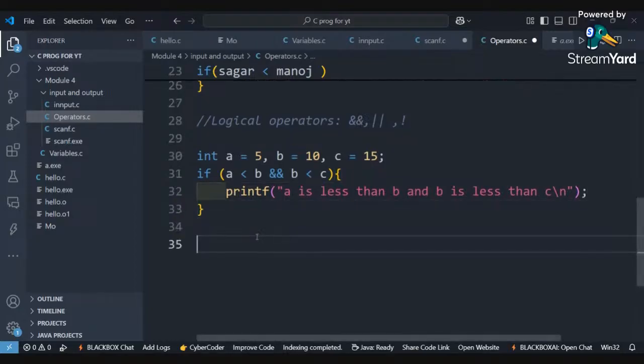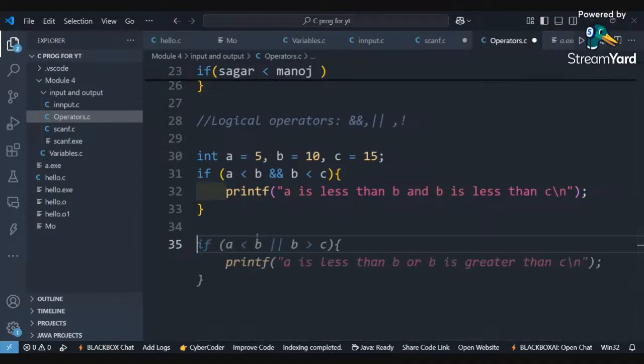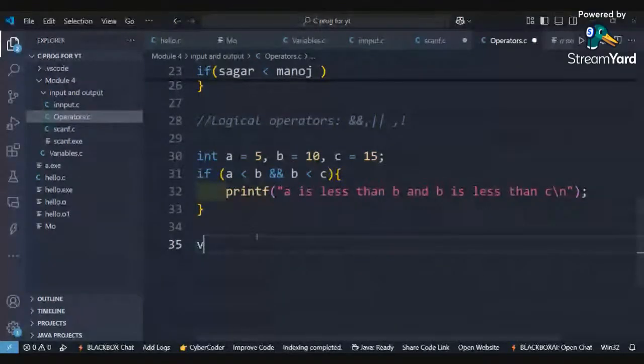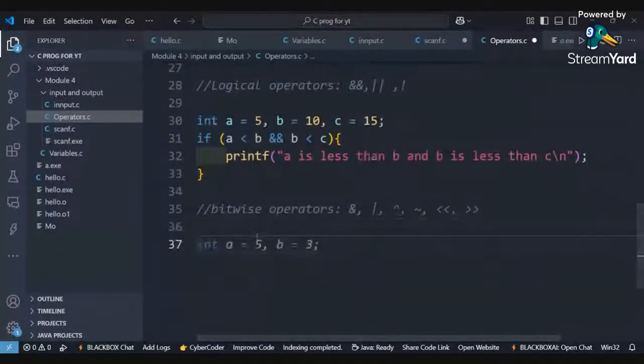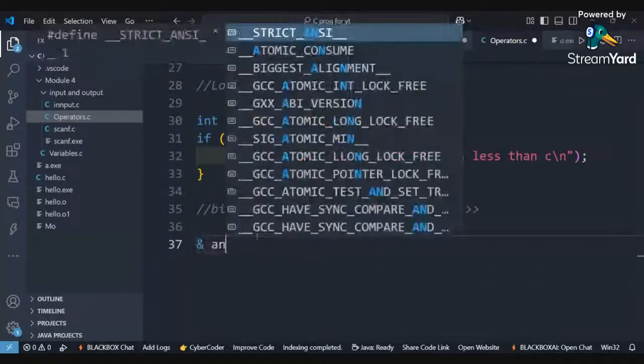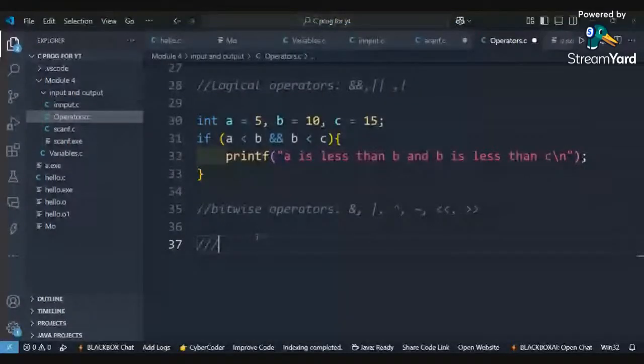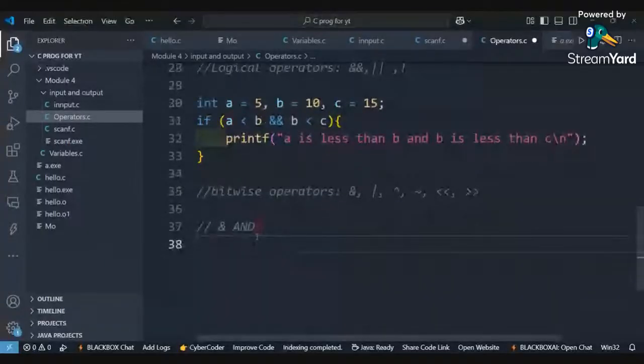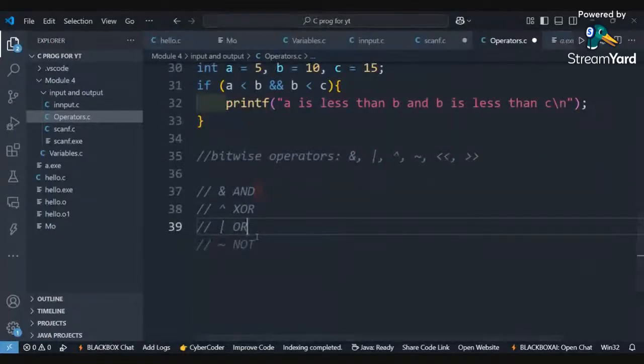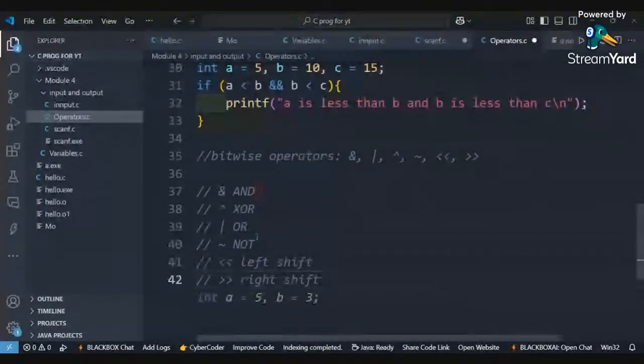After this we have another thing called bitwise. Let's see where we use these bitwise operators. We have bitwise operators like and, this we call XOR, this we call or, this is not, this will be called left shift, and this will be called right shift. Now let's see the example.